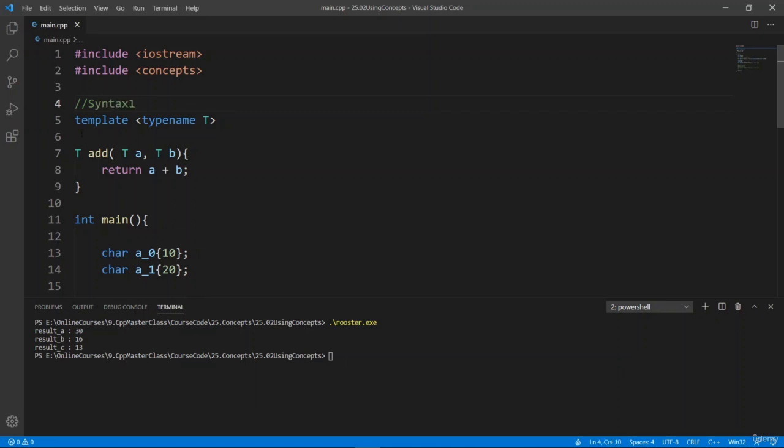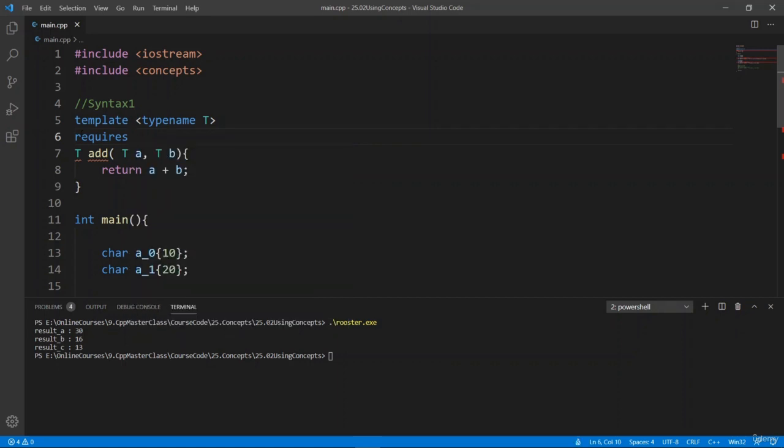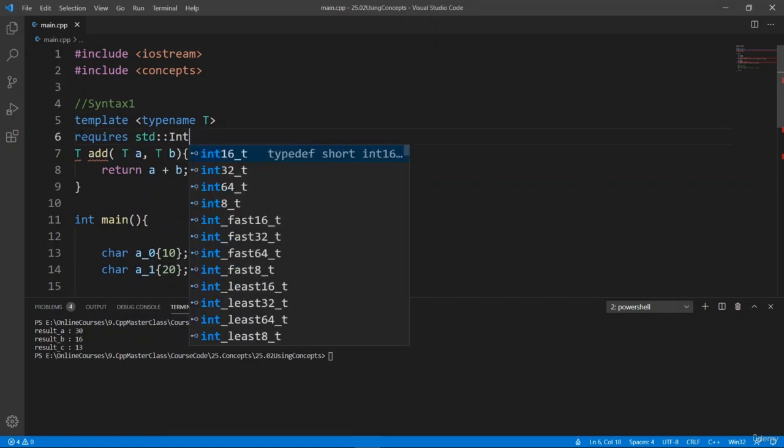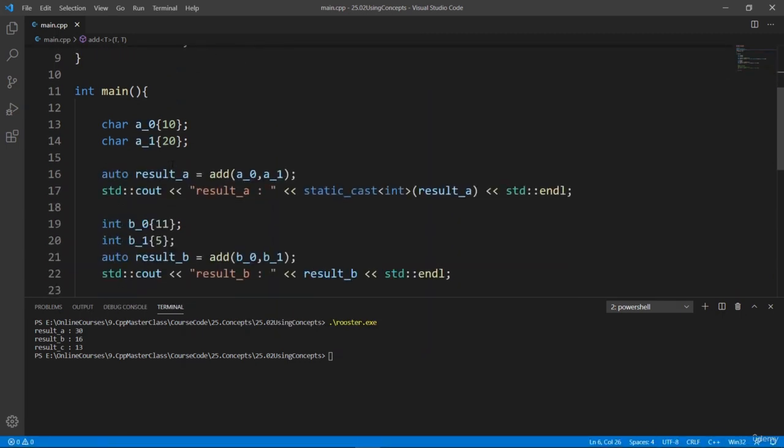Now that we have this in, we're going to use the first syntax we saw in the slides, and we're going to add a requires clause after the template declaration, and we're going to say std::integral, and we're going to say the template parameter here. I think this is the syntax. Okay, watch what happens if we do this.